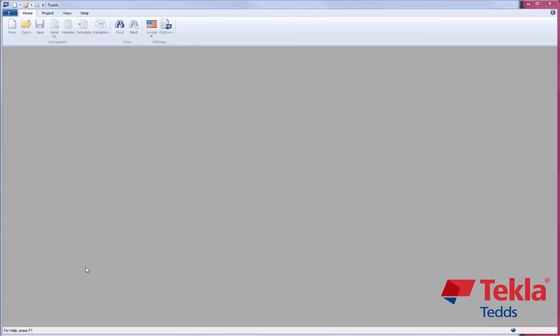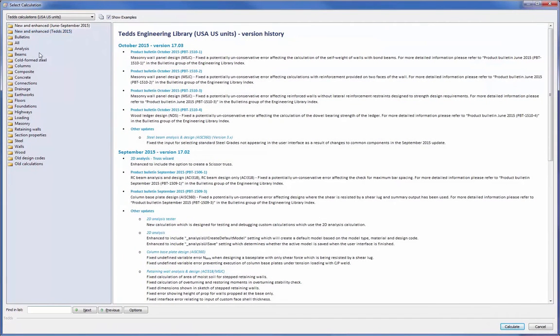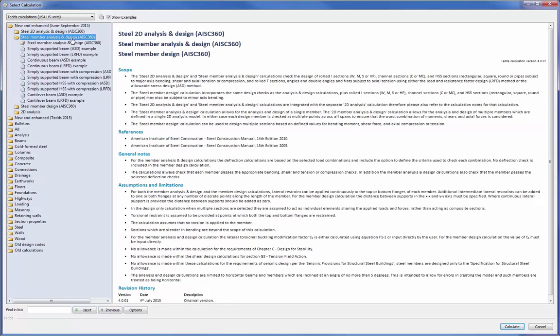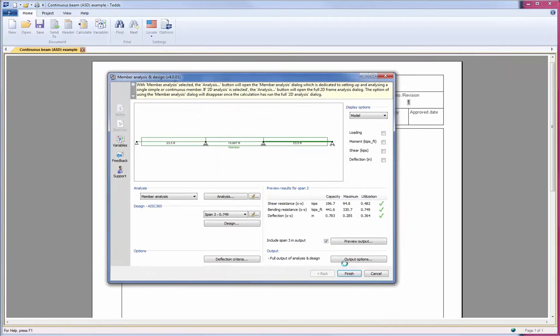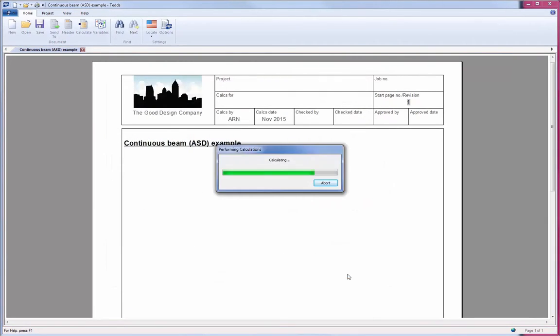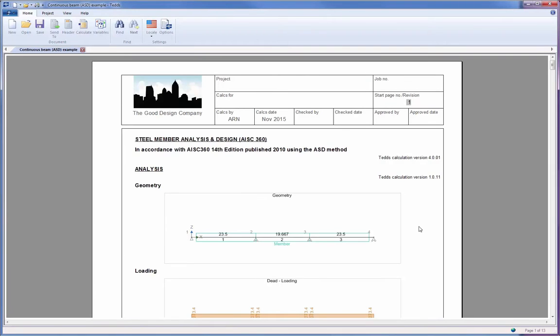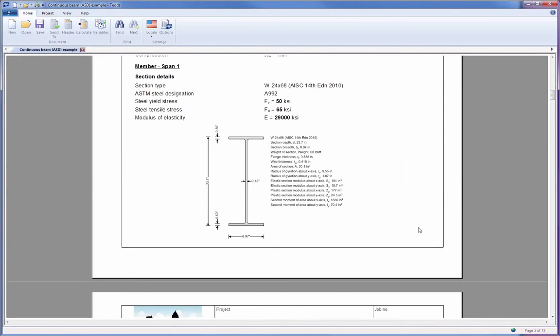Here we are at the normal Tedds start screen, and we'll begin by running a single calculation. To make this demonstration a bit quicker, we'll use the provided examples rather than entering in information for a specific design. And as we currently have the US library open, I'm going to choose to run the continuous beam ASD example for the steel member analysis and design calculation. We'll just accept all the default values and finish the calculation. And we can scroll through the results here to look at the design detail if we wish to.